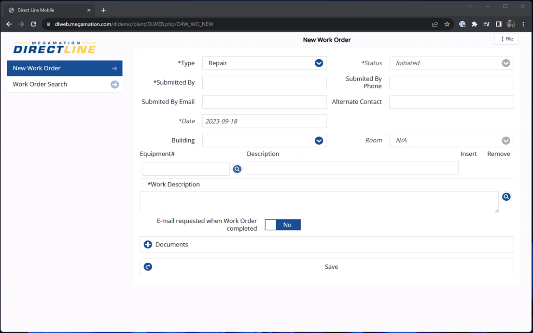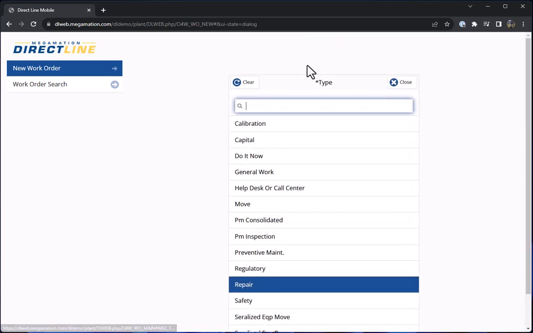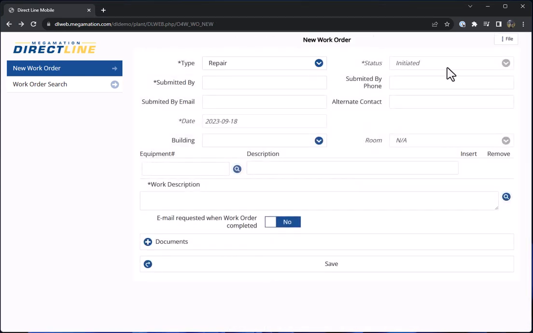Create a work order by filling out the form. All fields marked with an asterisk are mandatory. Type can be changed by tapping the drop-down and choosing from the list. Status will default to initiated. All new work orders will be in initiated status until they are planned.